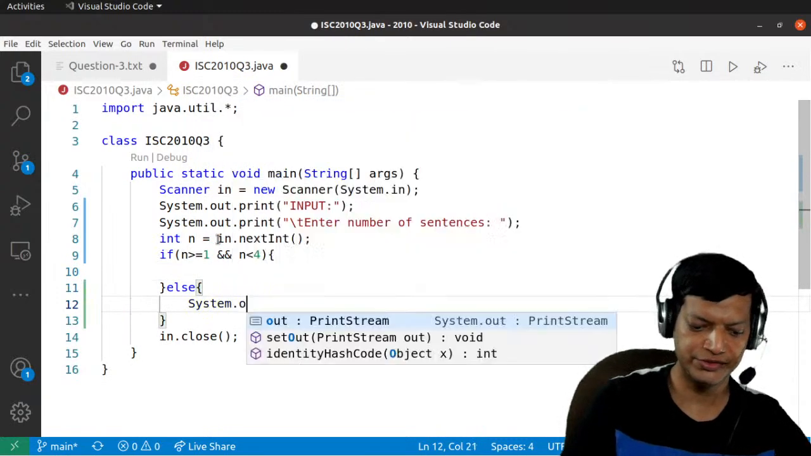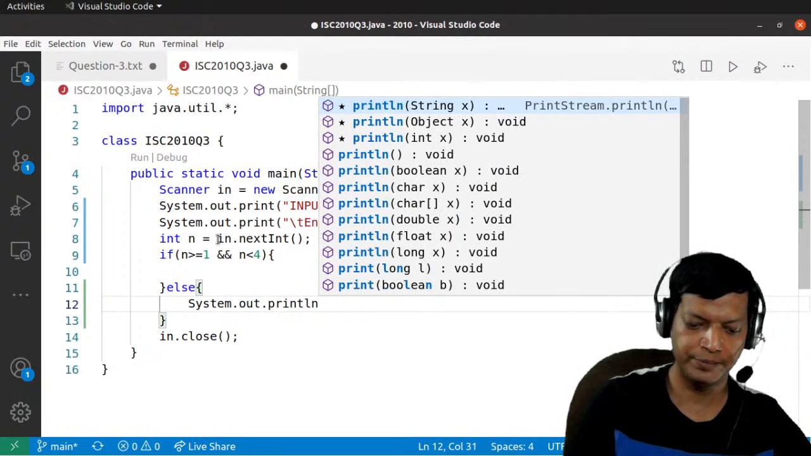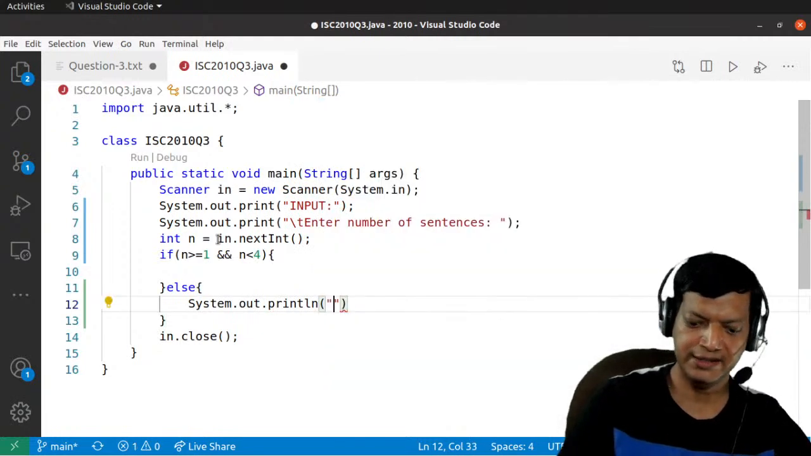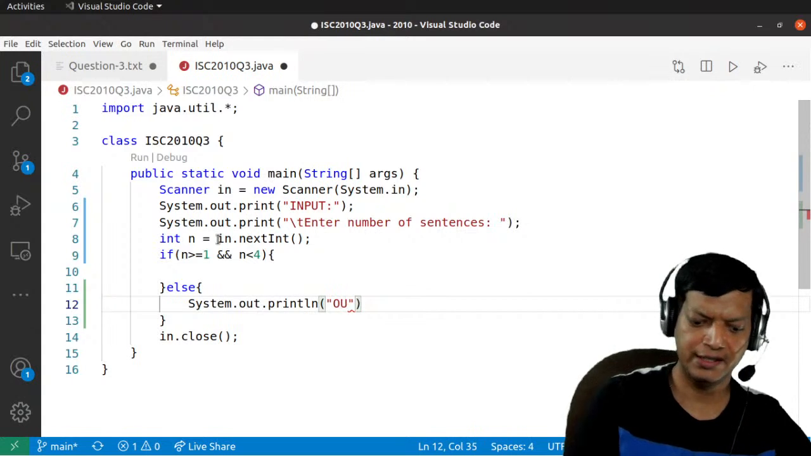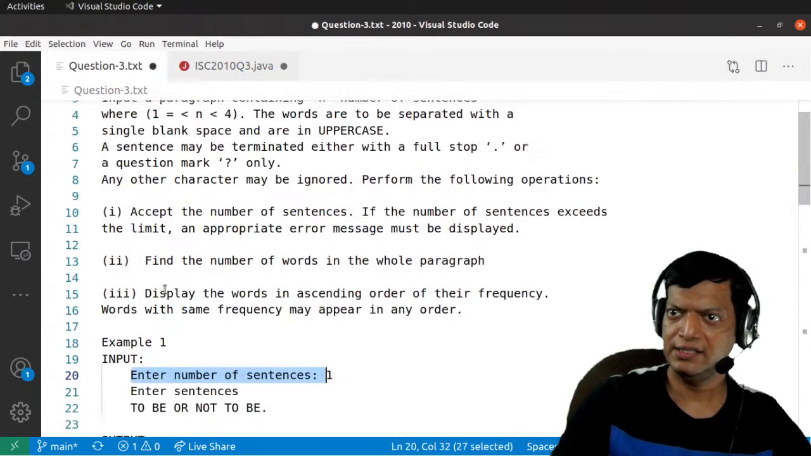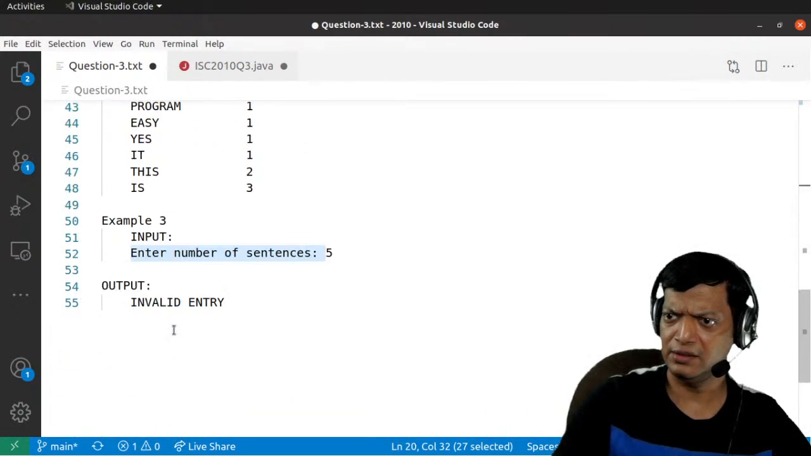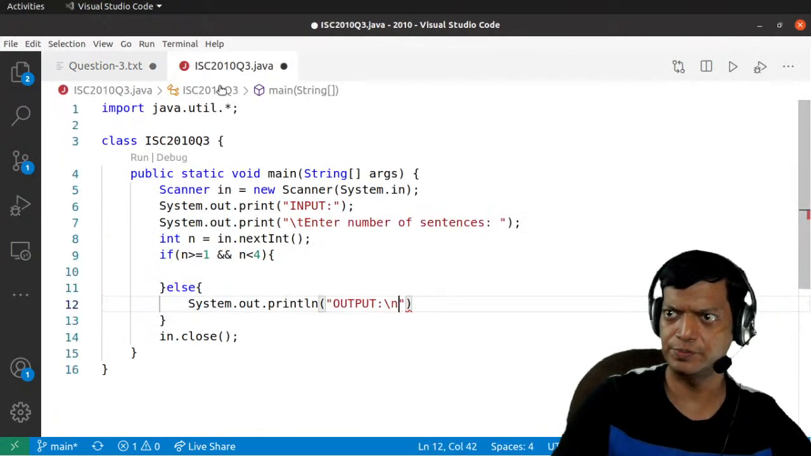So system.out.println, and the error message was, we'll first say output : n, and that is followed by invalid entry. So this is the message which they want us to display. So we'll go over here and we'll say invalid entry. So this is taken care of.